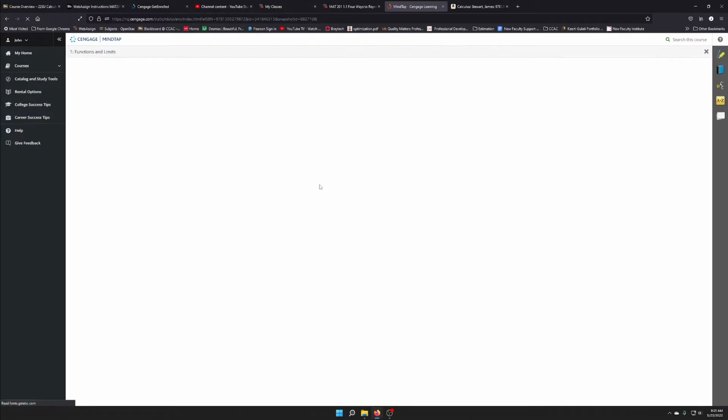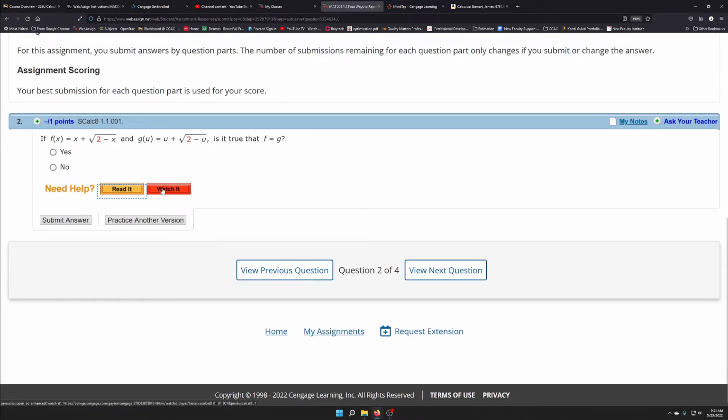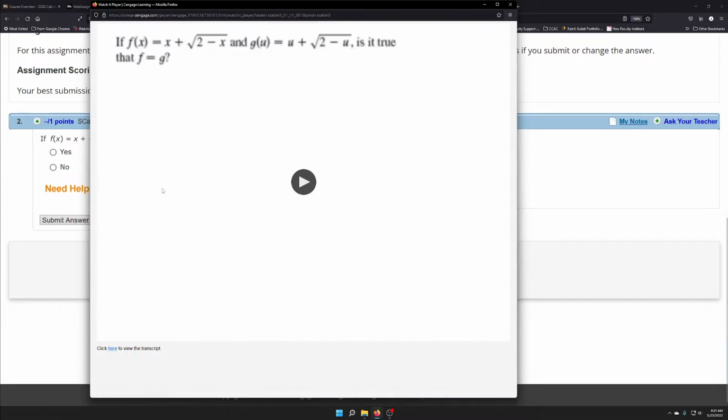The first option is read it. If you click on read it, a window will pop up and take you to the section of the book where you would find the answer to this question. It doesn't take you directly to the exact example, but it takes you to the section. Second, you can watch it. If you click on watch, a little video is going to pop up, and it shows you the essence of what this problem is really trying to teach you.